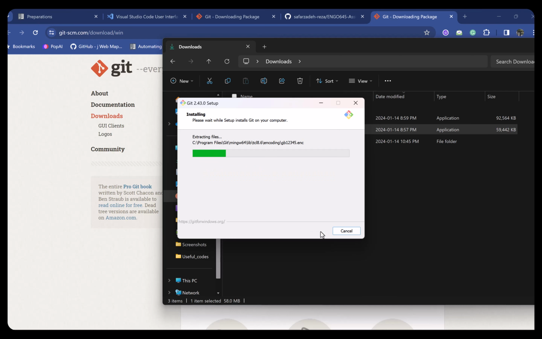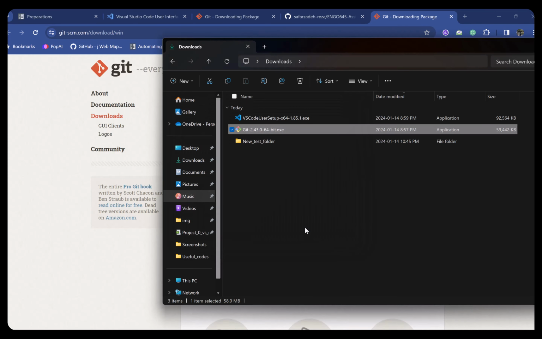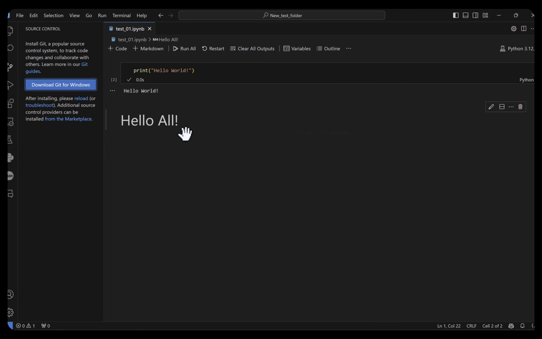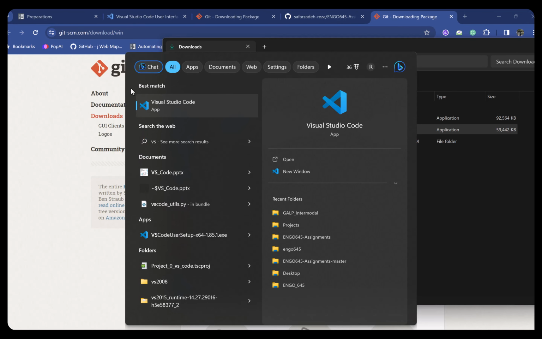It only takes a few seconds. It's pretty straightforward. You just have to install Git like this, and I don't want to see the release notes. While it's installed, you can still see this message. You just have to restart your VS Code, and you will see it disappear. I just close VS Code and open it one more time so that it understands that I have installed Git for my Windows.